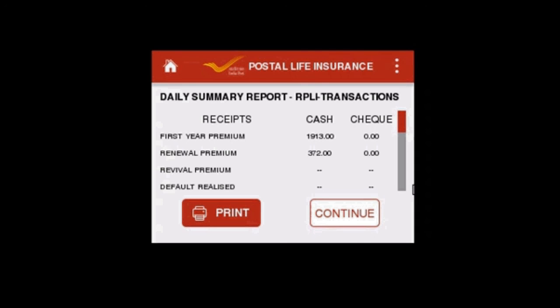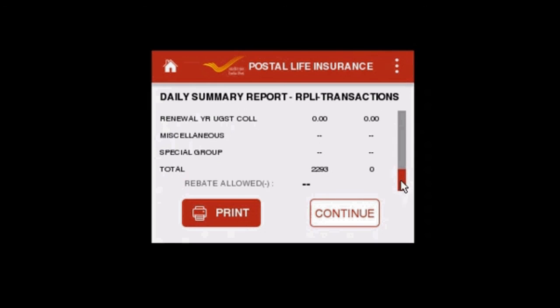First year premium, that means initial premium, what we have accepted in the device, and renewal premium. Renewal premium we have accepted 372 rupees. Now we'll take the printout of it, and total amount what we have collected. One copy will remain with branch office, one copy will go to sub office along with BO daily account for their record. We have already printed out.